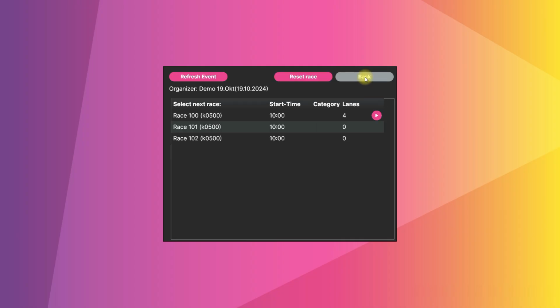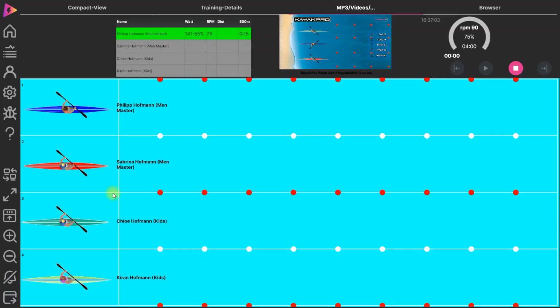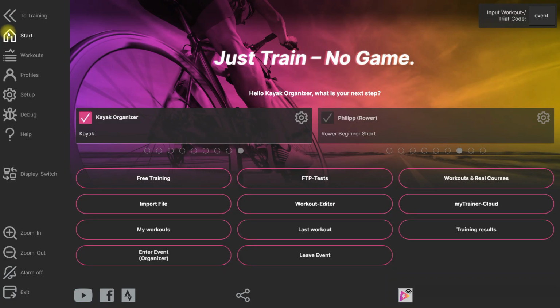And if you finish with all the stuff, you can click back, and here on this start menu, you are then on the start page. And even if you restart the app, you only need to click then enter event. You don't have to input the event or the passcode again.